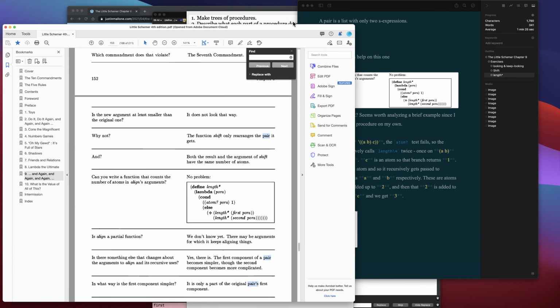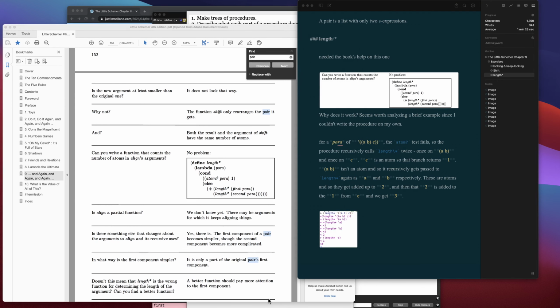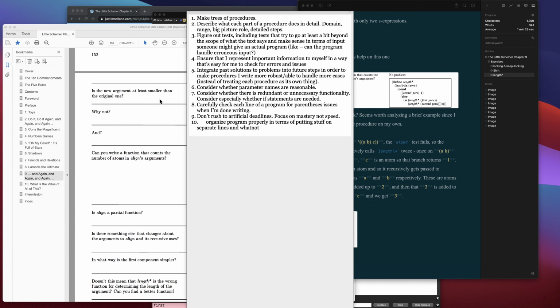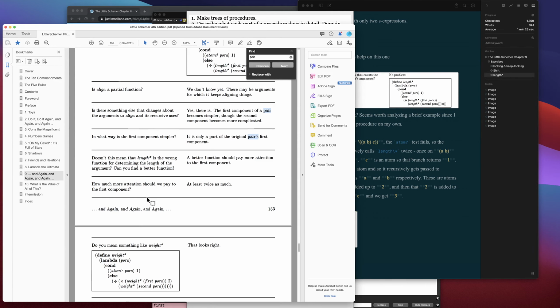It's a little unclear. Doesn't this mean that length is the wrong function for determining the length of the argument? Can you find a better function? I'm not sure I understand. Oh, wait, what? Yeah, so they're making some assumptions here I'm not quite following, but I'll switch to read along mode until it starts to gel, hopefully. Like, keep looking, eventually it'll click. How much more attention should we pay to the first component? At least twice as much. Still not really following this.